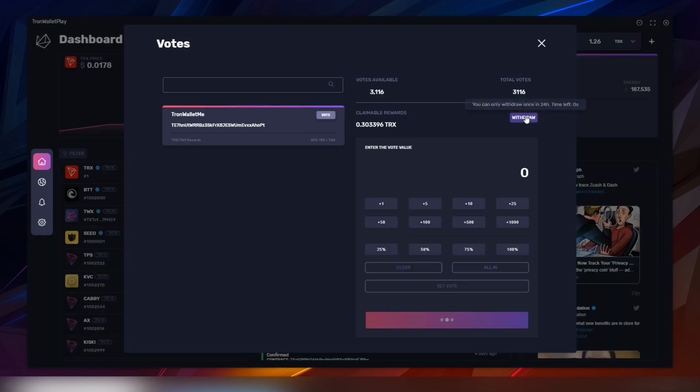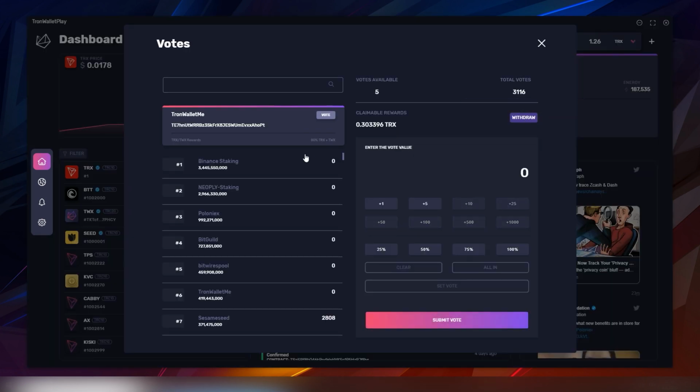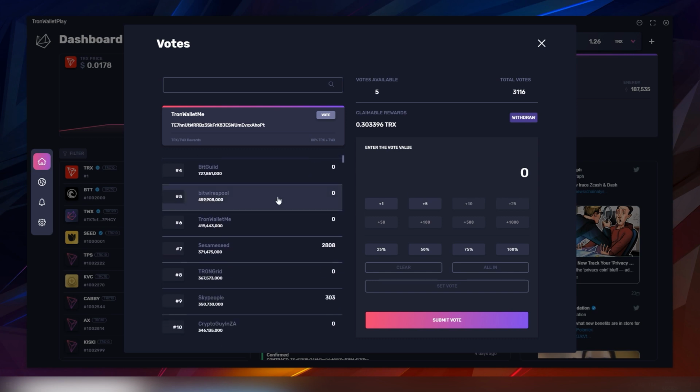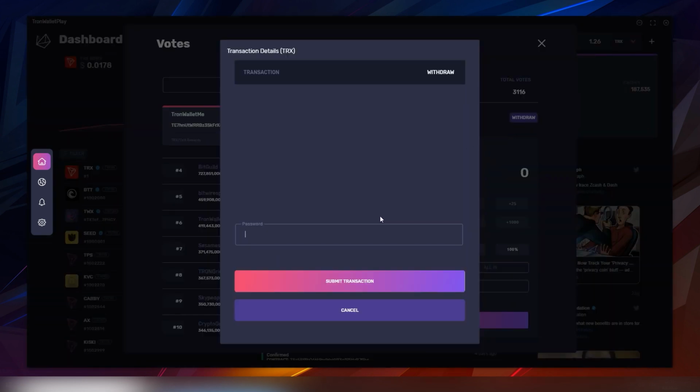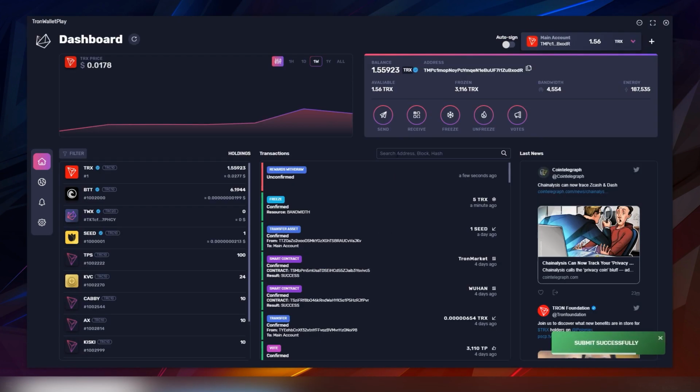And obviously, when you have frozen anything or your Tron, you are able to vote on the actual blockchain. And this is obviously giving you delegated rewards. Right now I have 0.3 rewards, which I haven't withdrawn. And once again, putting the password there, submit transaction, and this should be getting me a reward. Okay, as you can see, you saw the 0.3 TRX given to my address.